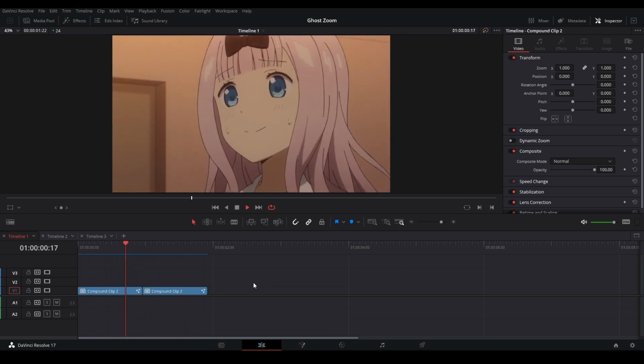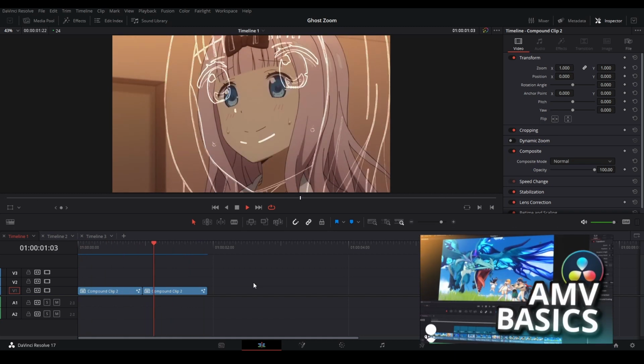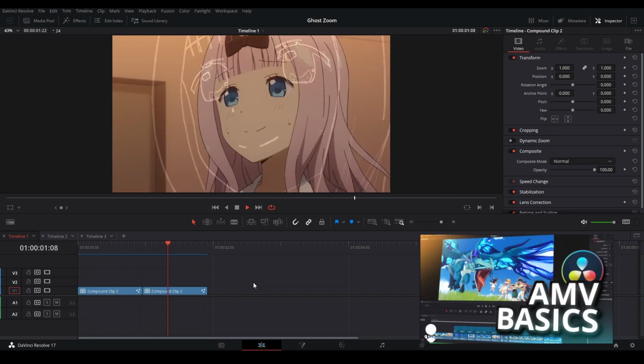Today I'm going to be showing you how to make a ghost zoom in DaVinci Resolve. If you're unfamiliar with how to keyframe, please go watch my AMD basics tutorial where I teach you the basics of how to keyframe. But if you do know, let's get started.